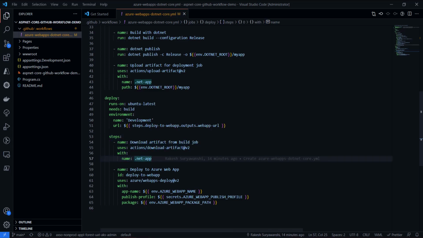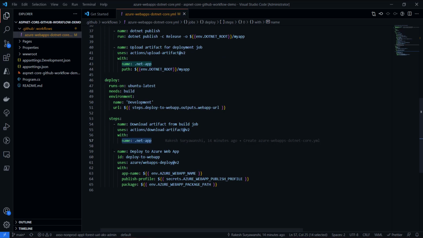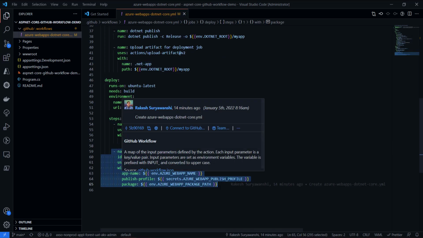The very first step, we would like to download the artifact. Which artifact? The artifact which we have published on the build stage. So similar artifact, we are downloading it here. Make sure the name of the artifact which we have given is the same as the name which we have given at the time of upload. Now, as we have downloaded the artifact, we are simply ready to publish the artifact here.